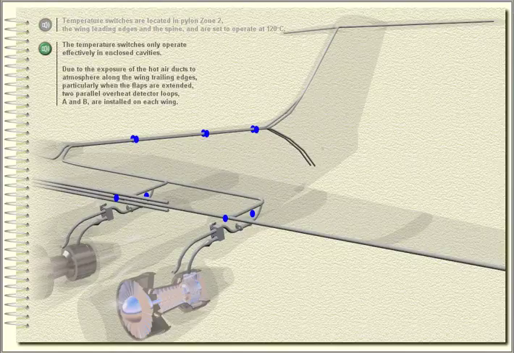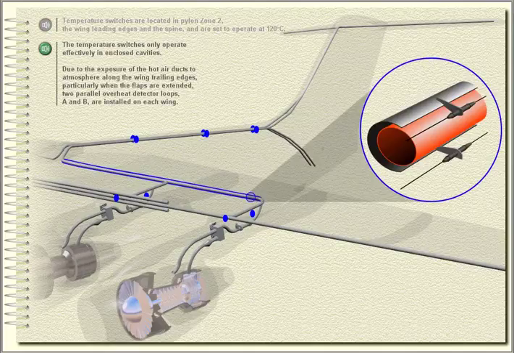The temperature switches only operate effectively in enclosed cavities. Due to the exposure of the hot air ducts to atmosphere along the wing trailing edges, particularly when the flaps are extended, two parallel overheat detector loops A and B are installed on each wing.